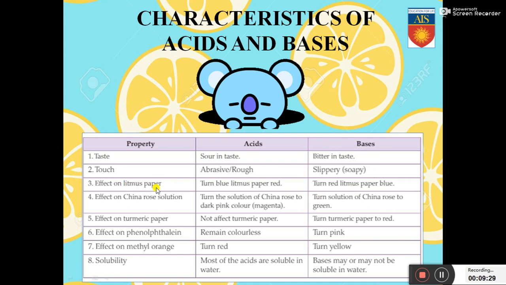Effect on litmus paper: acids turn blue litmus red and bases turn red litmus paper blue. Effect on China rose solution: acids turn the solution of China rose to dark pink or magenta, whereas bases turn it green in color. Effect on turmeric paper: acids do not affect turmeric paper, but bases turn the turmeric paper red in color. Effect on phenolphthalein: acids remain colorless, but bases turn pink. Effect on methyl orange: acids turn red, but bases turn yellow in color.